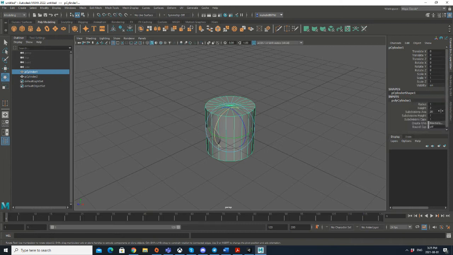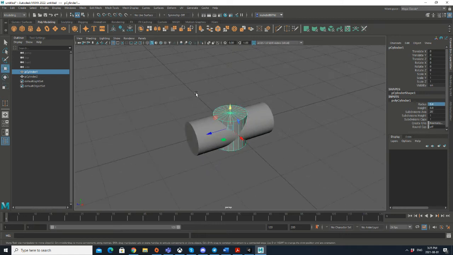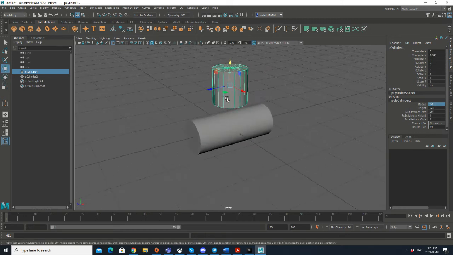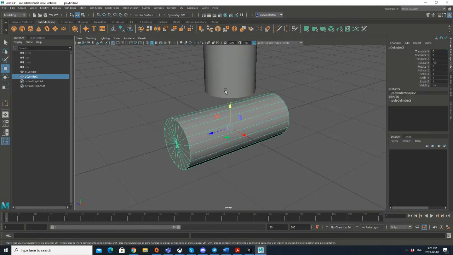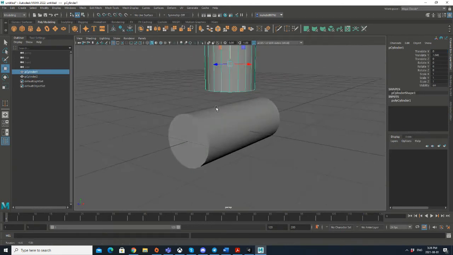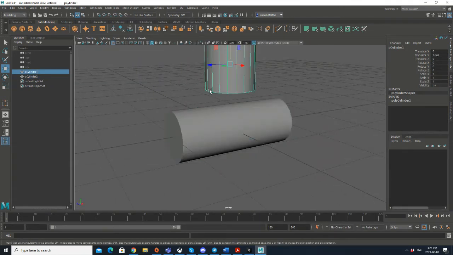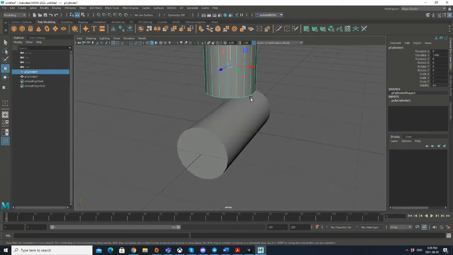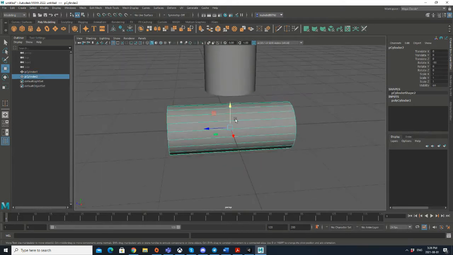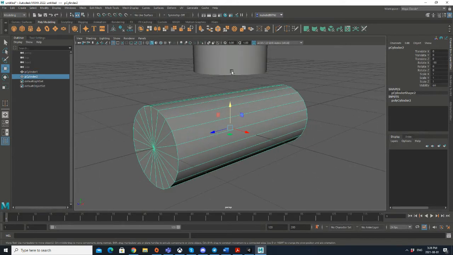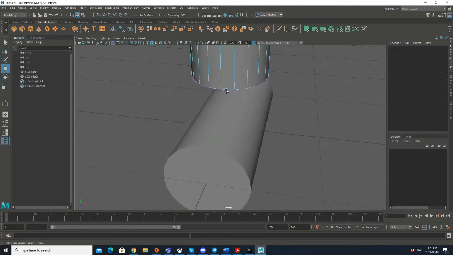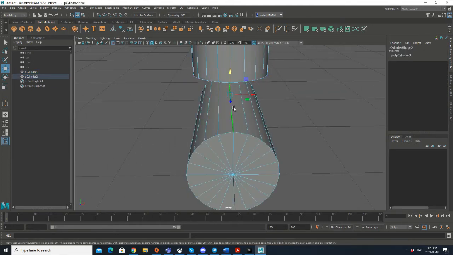That's not really important, but the radius is more important. Okay, so let's say you want, for some reason, to connect these two objects together, and for now you want to put all the vertices of this cylinder over the other one. Exactly, for example, let's say this vertex, you want it to go exactly over this edge.